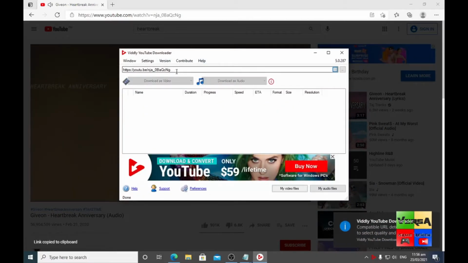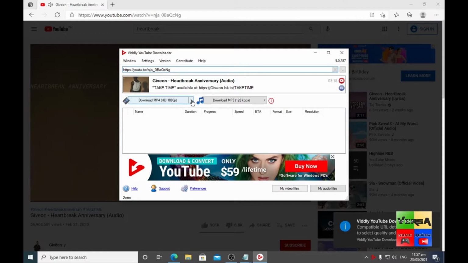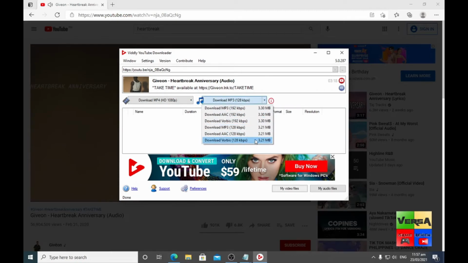Now go back to the app. You can see that the link you copied is automatically captured by the application. You can choose the format you want to download, and also the quality. Just click the download button to start downloading. And that's it.